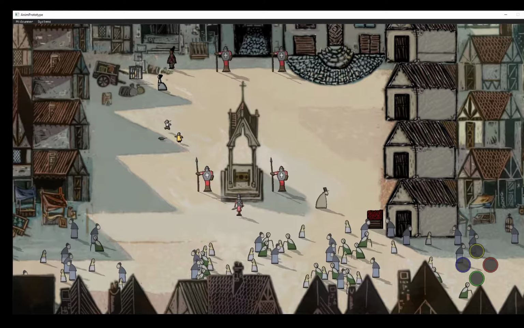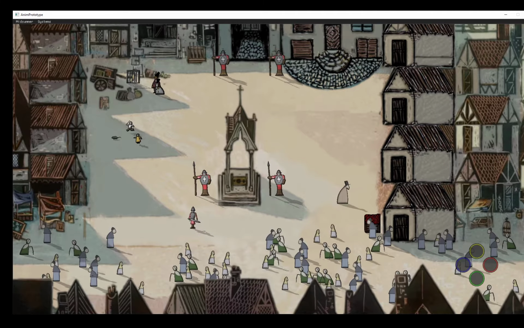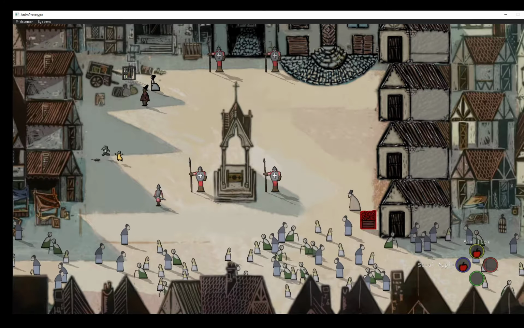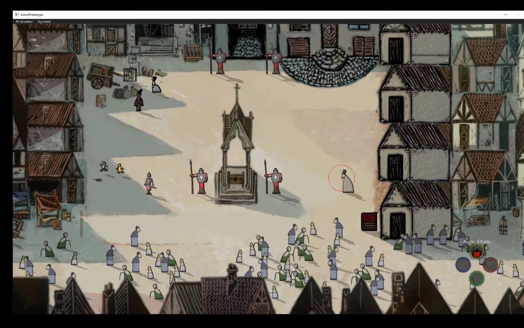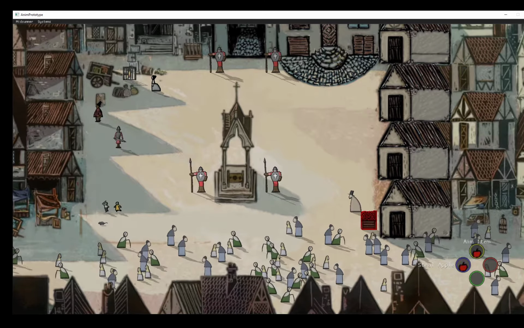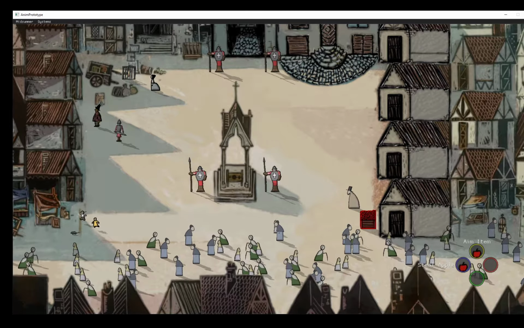So what have I done recently? I've added a little crate of apples, for example. And you can steal these apples and you can throw them. This is an arcade game, so I want to have a couple of these simple elements. Throwing something and getting a reaction is kind of fun.